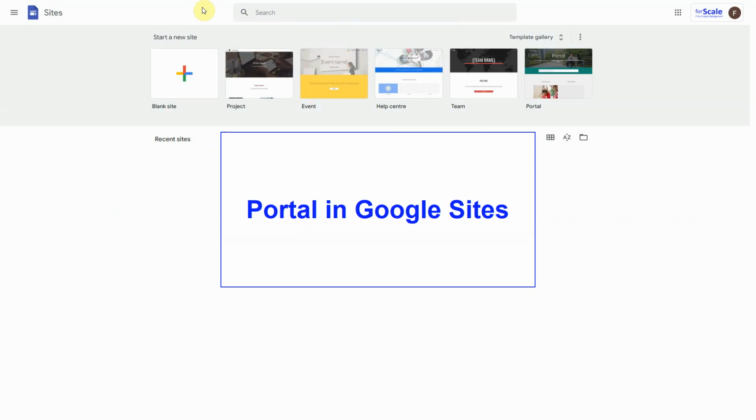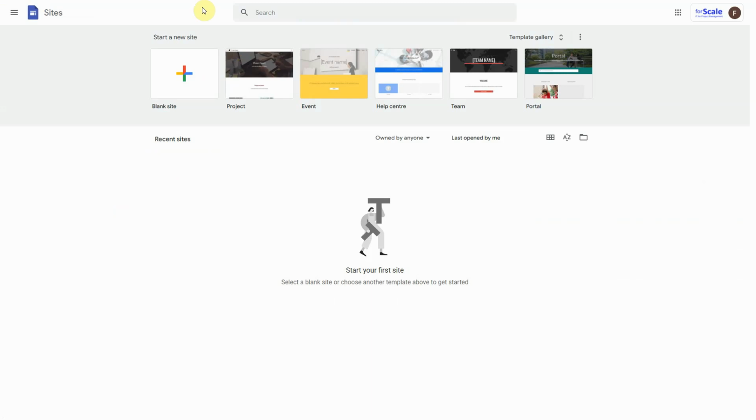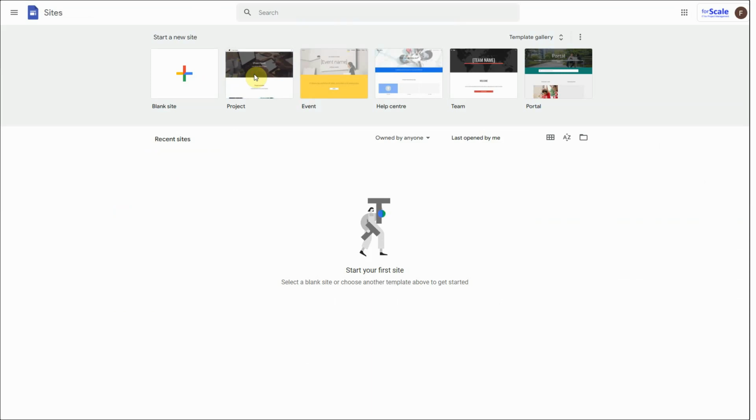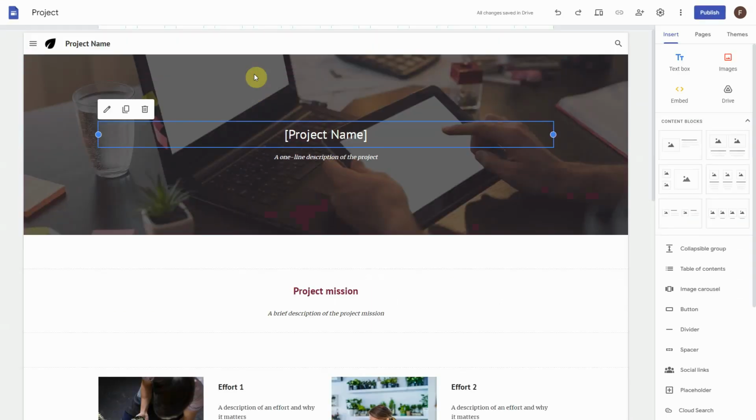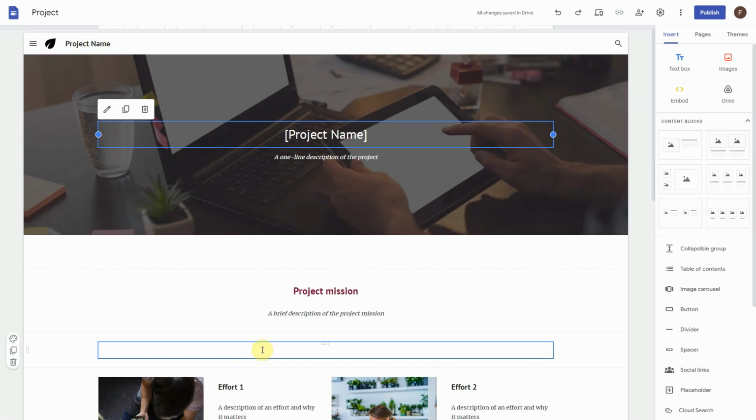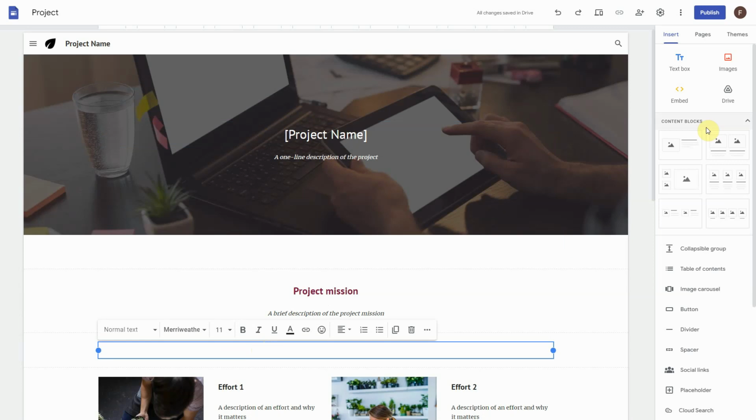Google Sites can function as a project portal for project documentation and communication. You can start from scratch or from a template. The copied HTML code of the project schedule can be embedded by pasting it with Ctrl-V.